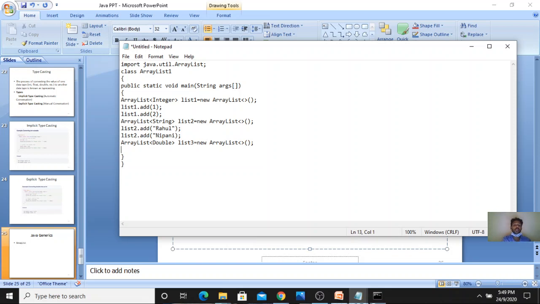So how to add the items into list 3? So list 3 dot add. I want to pass data of type double. So I will pass here 1.1, and second I will pass 1.7. How to add the elements into an array list with the help of the add method. So here I am passing values that are of double type, because the array is of type double. So how to add? We will pass 1.7.